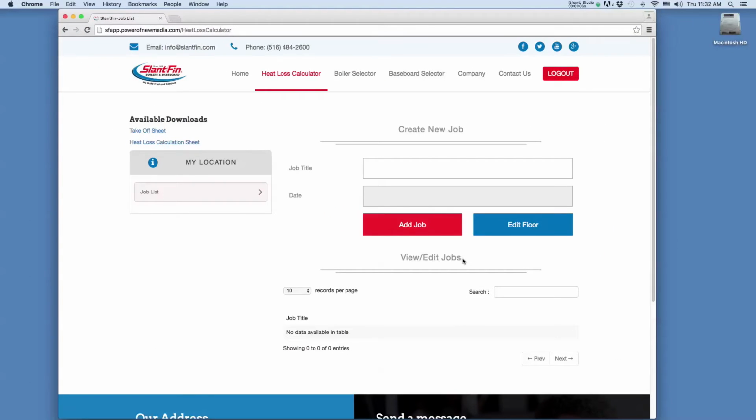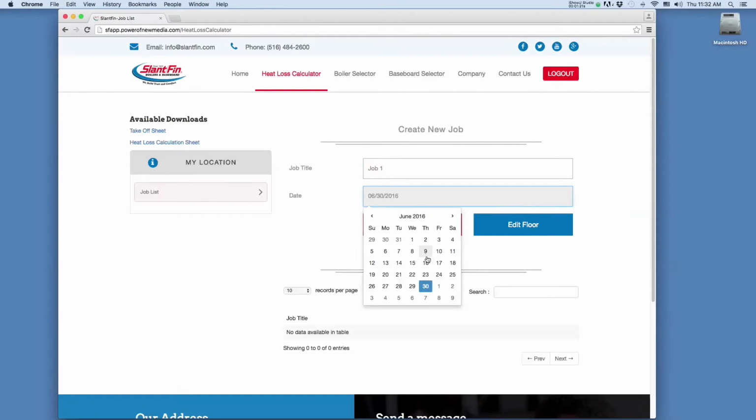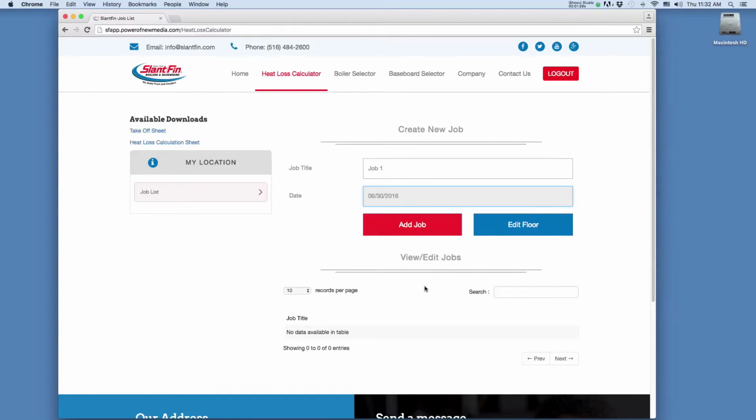The best way to show you how to use this app is to create a new job together. Let's start by entering in a job title, something relevant to the job. We'll call this Job 1. Click in the date field and choose the current date from the pop-up calendar. Hit the Add Job button to add another job, or hit the Edit Floor button to enter a floor.